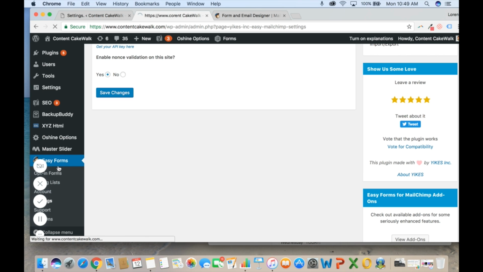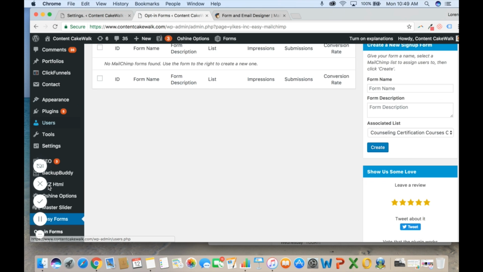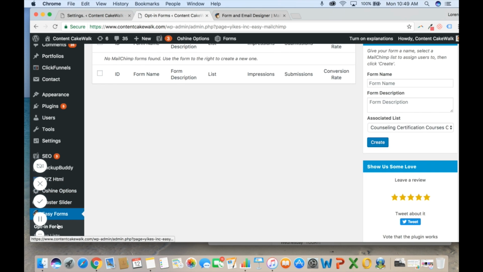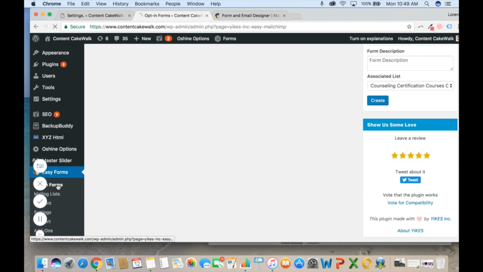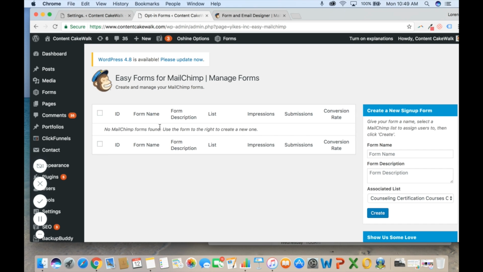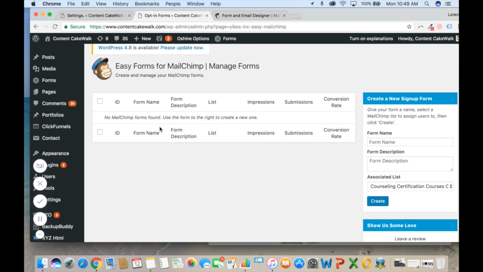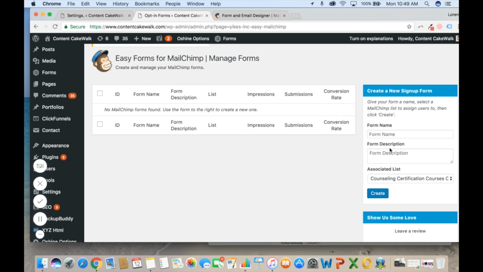easy forms, and then easy forms here, and then opt-in forms. Okay. And we need to just create a form here. It's pretty simple. Counseling certification checklist.